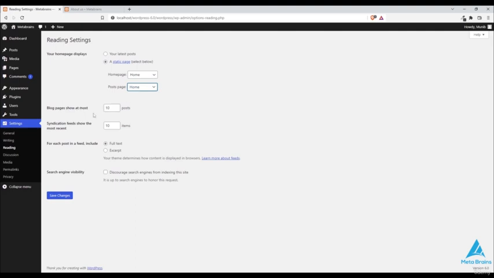Then here we have the posts page option, like on which page will my posts be published. Then this is the accept option that I've explained before. So in the for each post in a feed, include category, I'll simply select full text here. Then for the last option here, never tick this box because it will affect your SEO ranking. If you tick the box, your website will not rank and people won't be able to find it easily in search engines. Okay, so now that I am done, I save the changes.